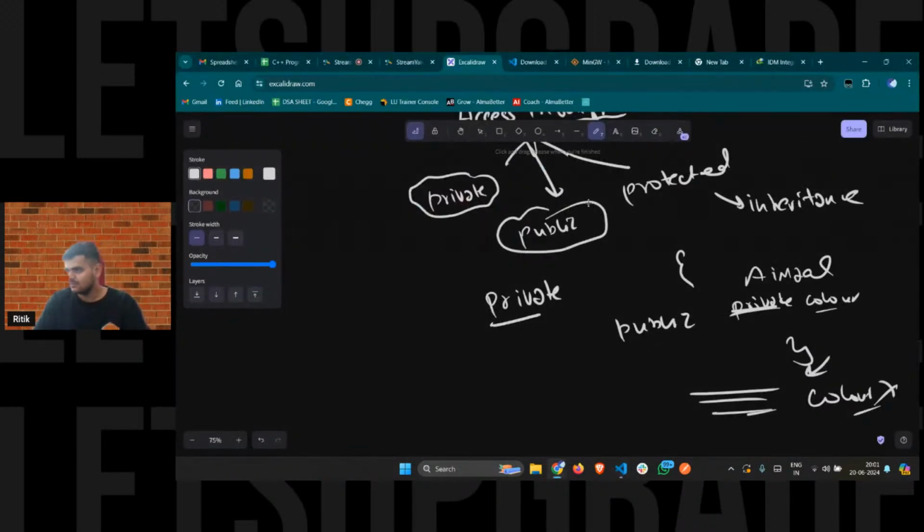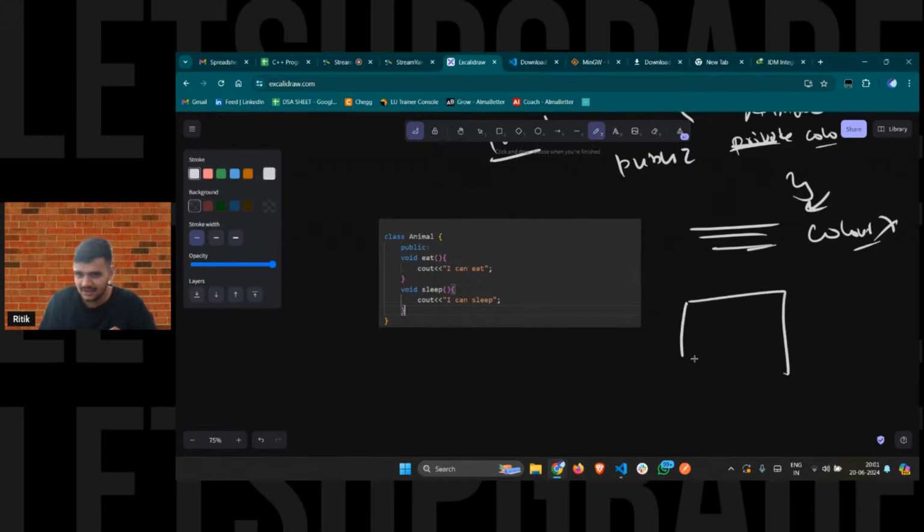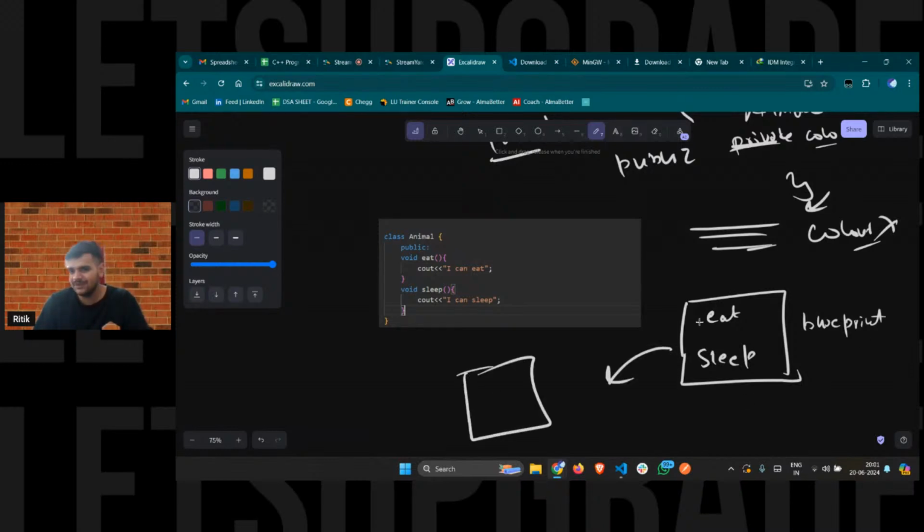Okay. Now, what is this thing? So if I paste it here, this is a class. It has two properties called eat and sleep. That means that if this is my blueprint, and if I want to make an object of it, my object will have the copies of eat and sleep. Eat and sleep. As simple as that.